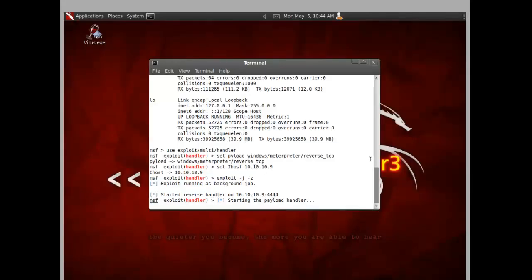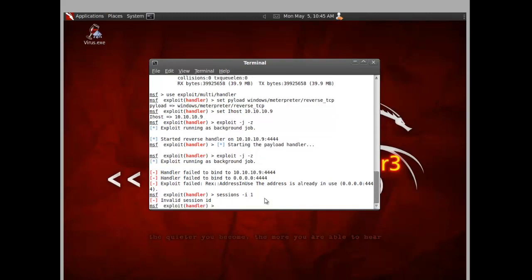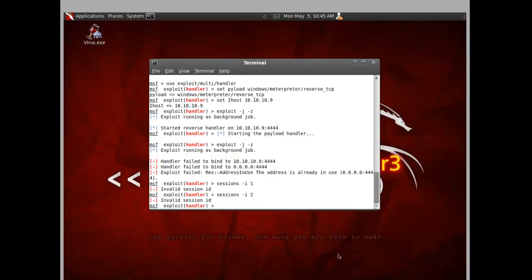So let's go back to our Backtrack, or with the new name, Kali Linux, and you will see that the connection has started to appear. We can now interact with the session. To be able to interact with the session, all you have to do is go to sessions. I think it's session 1. What is the session ID? Session 2.